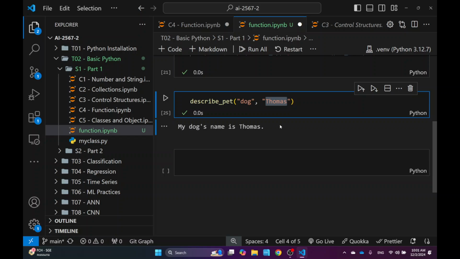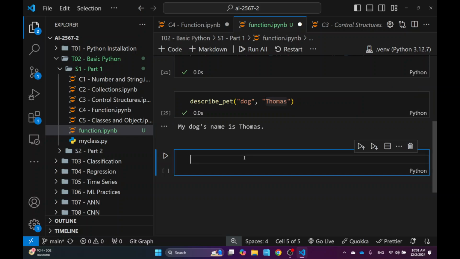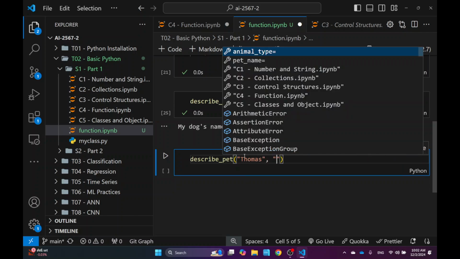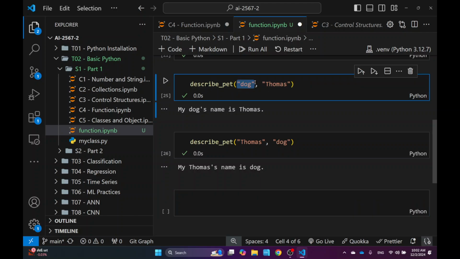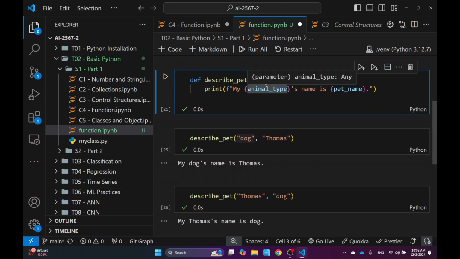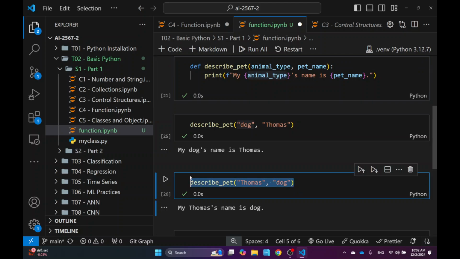By the way, that's how it works, right? So the thing that I mentioned is called positional arguments, meaning the position actually matters. Take note of this. If you do another one, and then you switch the input, Thomas and then dog, it actually doesn't give you an error, but it switches the words in the output. That's why it's called positional arguments, because the first thing that goes into your function is always going to become the animal type, which gets printed first.